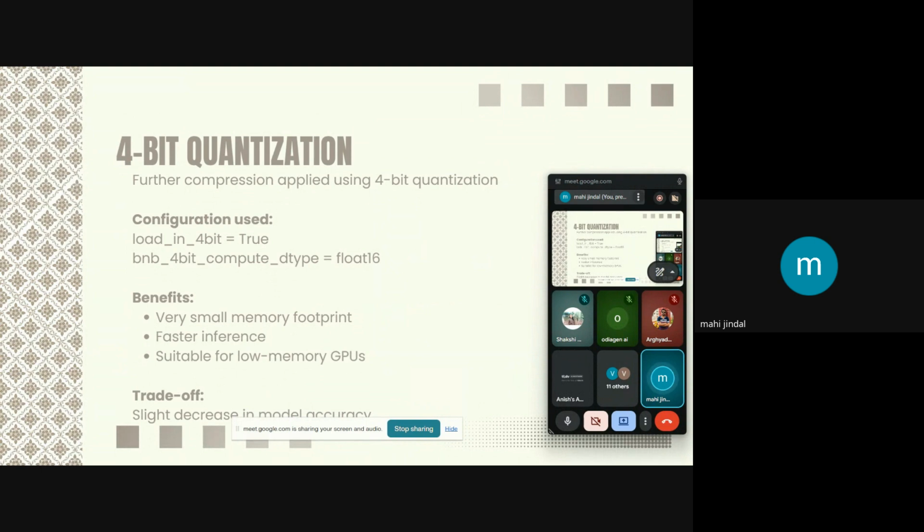Now we push further with 4-bit quantization. The configuration mirrors the 8-bit setup but with load_in_4bit equal to true. The benefits are even more dramatic: a very small memory footprint, faster inference, and suitability for low-memory GPUs. But there is a slight decrease in model accuracy.